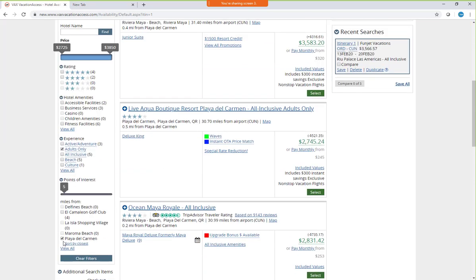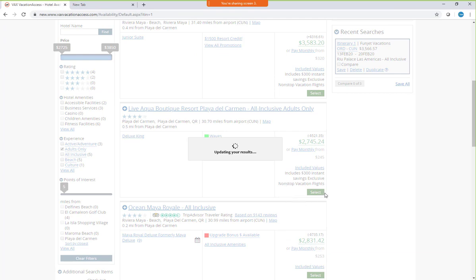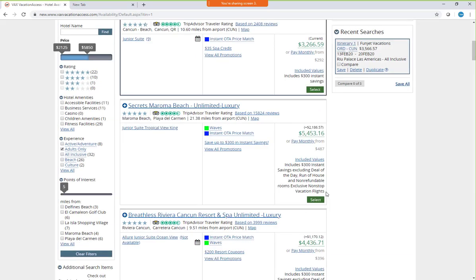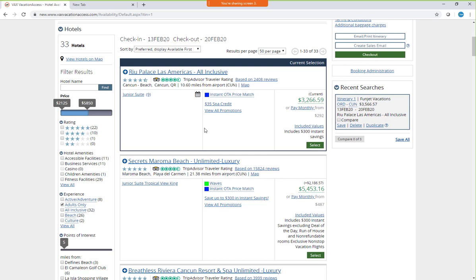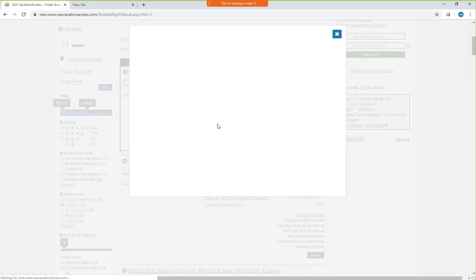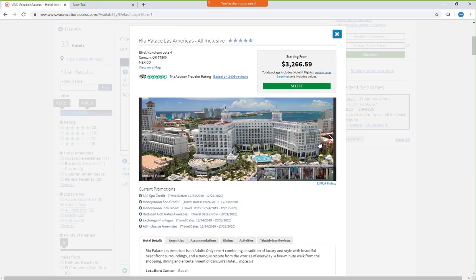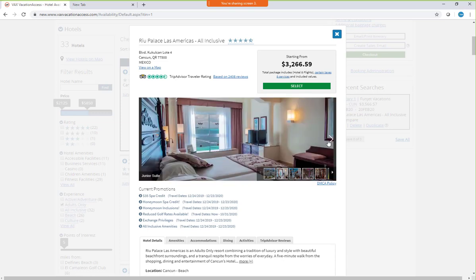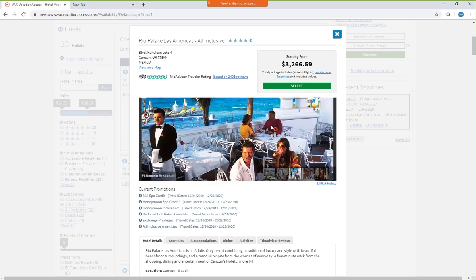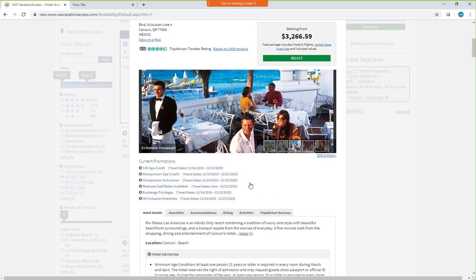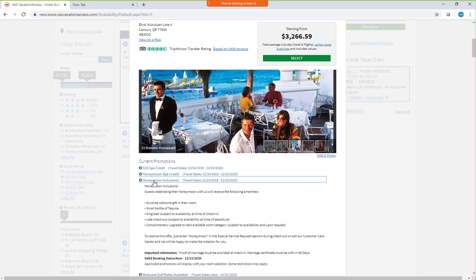So I'm going to remove my Playa del Carmen filter, so we have more options here. And let's just use Ryu for our example. If you want to see the hotel profile, just click on the hotel name. In the profile, you'll be able to see photos of the property. You can scroll through those by hitting the arrow, or they automatically scroll through. Your current promotions for the property are below, and if you click on one, it'll give you the options for that specific promotion.